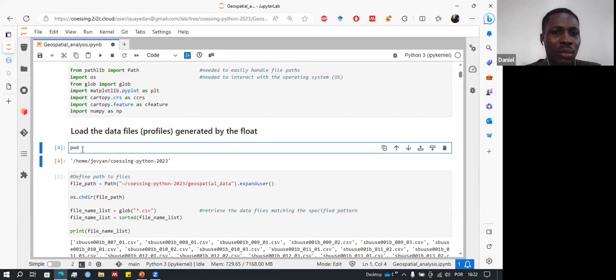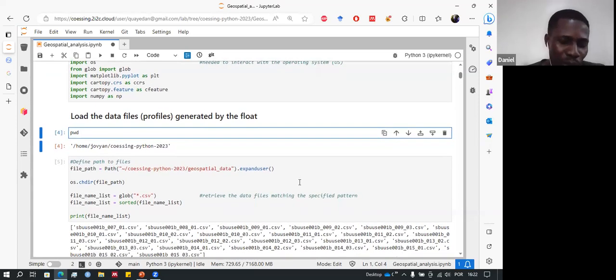Especially because, for instance, when the school is done and you download these notebooks and you want to play with them or use them on your local systems, on your local PC, then you need to change the file path so that you tell your system exactly where the files are, and then you can run the notebook smoothly or successfully. Because if the paths are different, then you will not be able to load your data, and then you'll not be able to analyze.